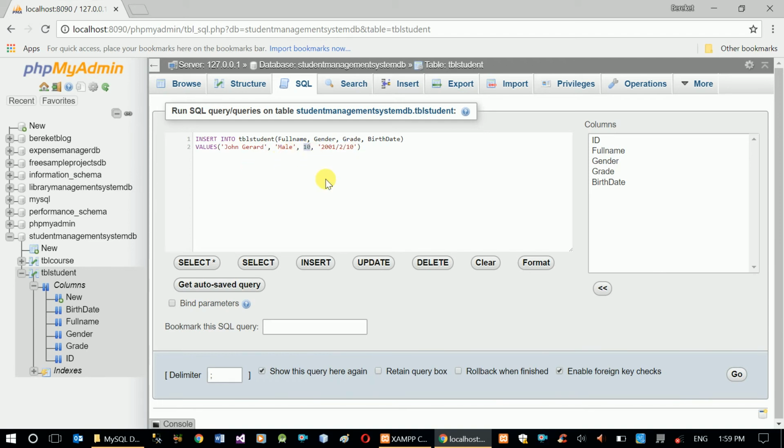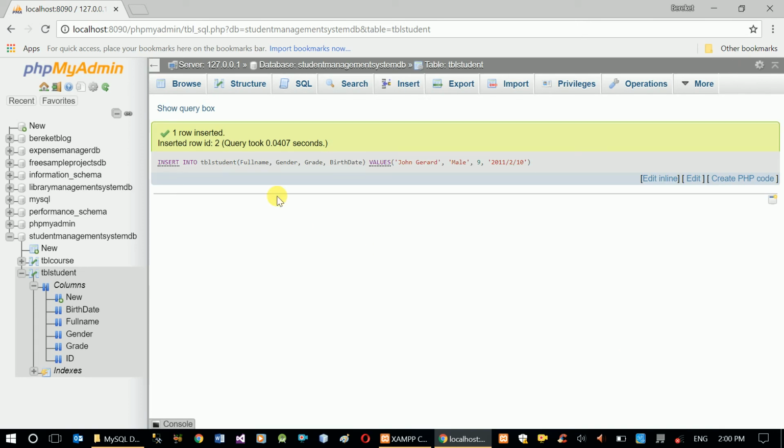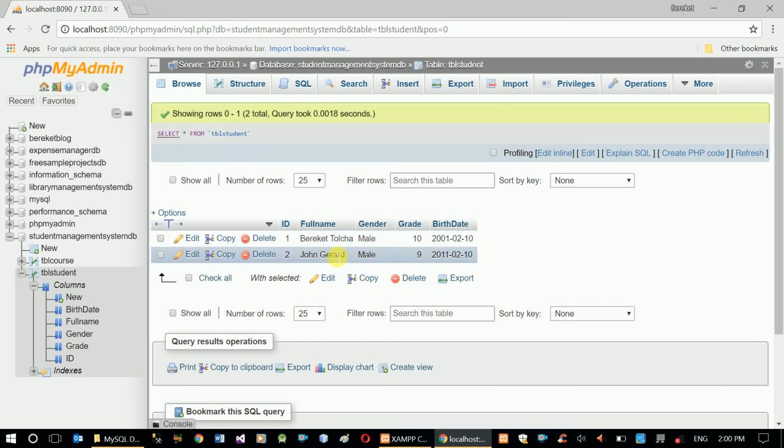Male, let's say 9, and the date is 2011. Click go, and one row is already inserted. So let's click browse to see all our records. So we have 2 inserted records in our table. This is how we can insert records, or add our data to tables.